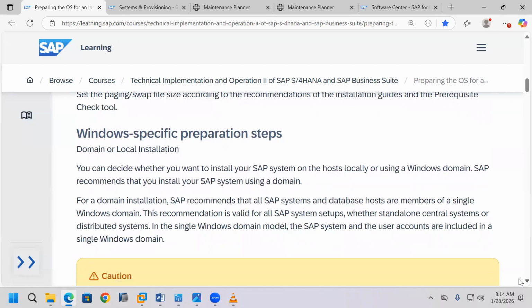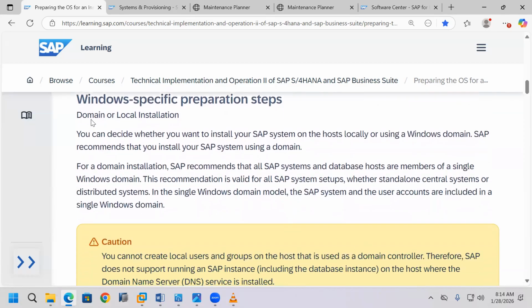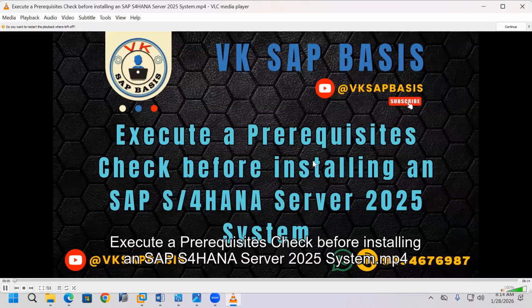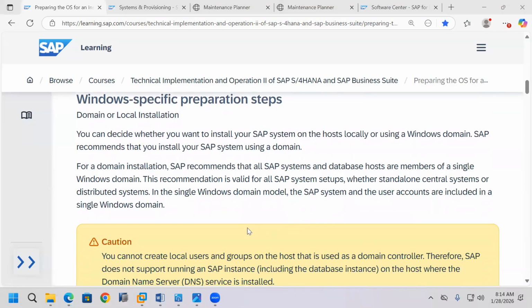There are two types of installations: domain installation and local installation. At installation time, they ask you whether you are going to do a domain installation or a local installation. On your personal laptops, when we install, we use local installation.